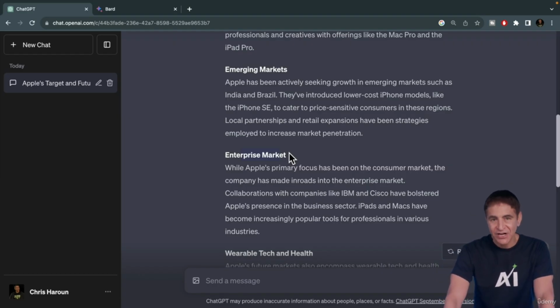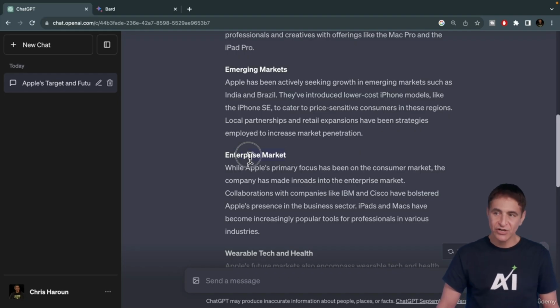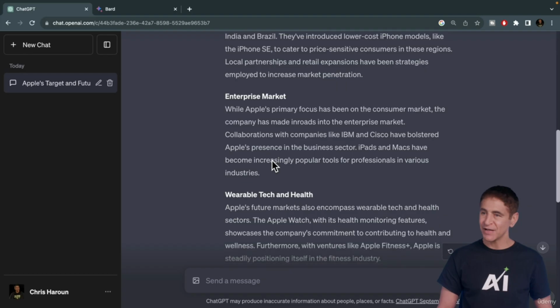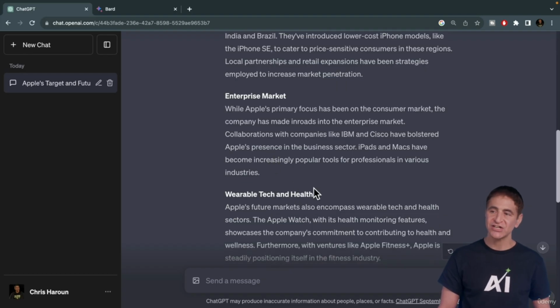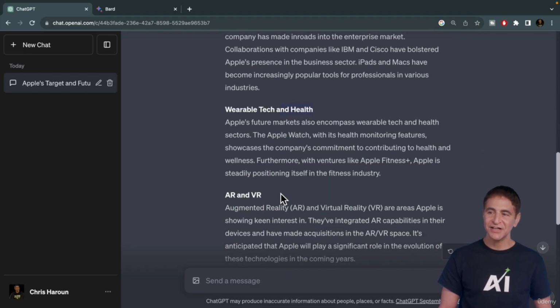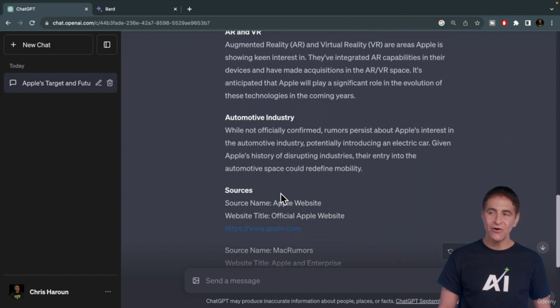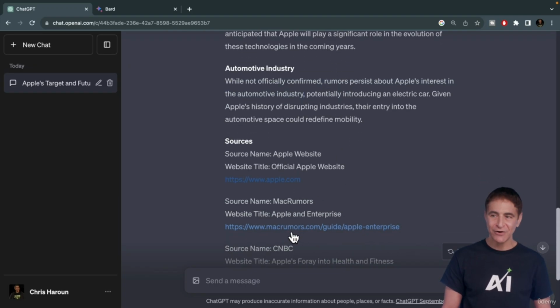For decades, they were kind of known as a retail company with some exposure to education. They're trying to crack this market as well. Microsoft still has the dominant market share in that sector. Wearables and tech, of course, AR and VR, automotive industry. Now, this is interesting here because it says that this is just a rumor, so to speak. And here are the sources, Mac Rumors and Apple's website, when it comes to automotive.